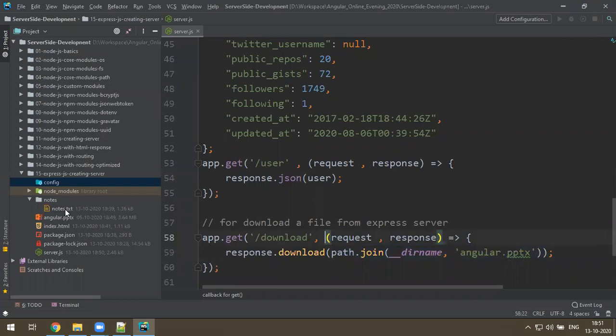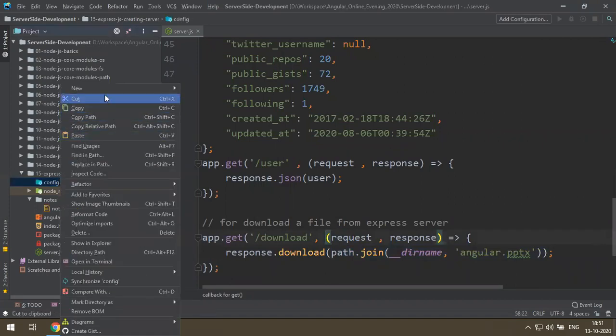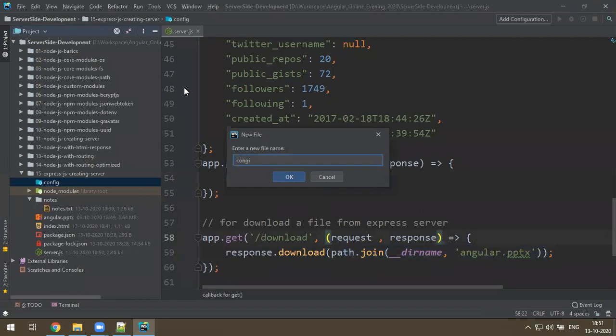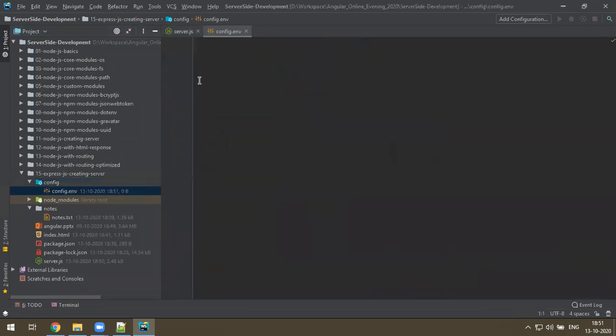So in the config folder, I create one new file, config.env. Here I'll mention two things. One is the host name. Let's say express underscore host name is equal to 127.0.0.1, and the port number, let's say express underscore port is equal to 5000. I need to externalize these, and let me configure .env to read this data.